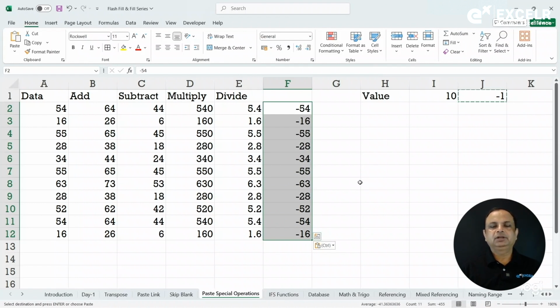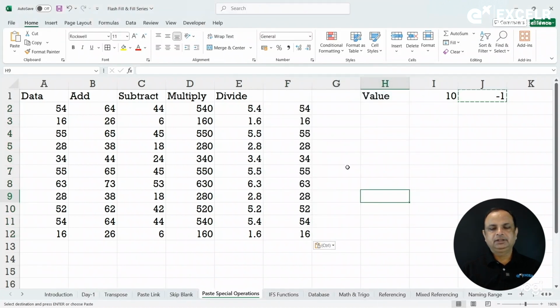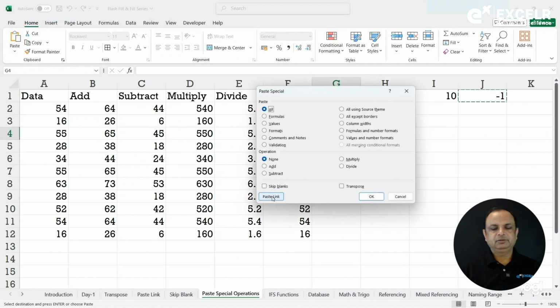If I tell you I want to convert all these numbers to positive again, you paste again, so minus will become plus. So you can paste once again, and all these numbers will become positive numbers. So till now we have discussed paste special: transpose, paste link, skip blanks and all the operations.